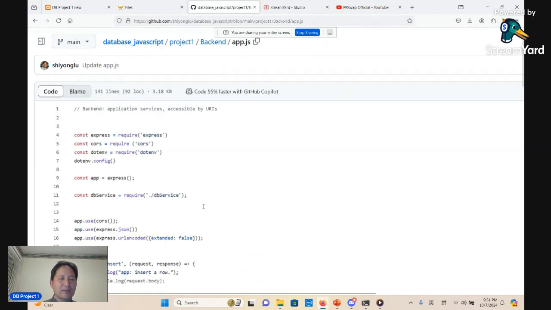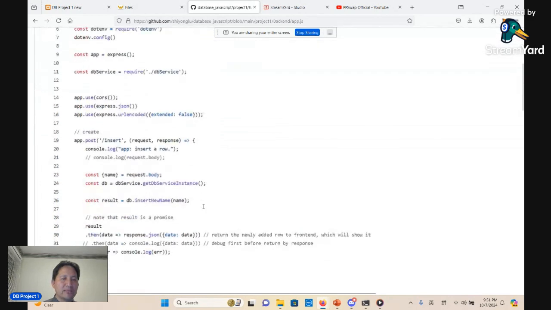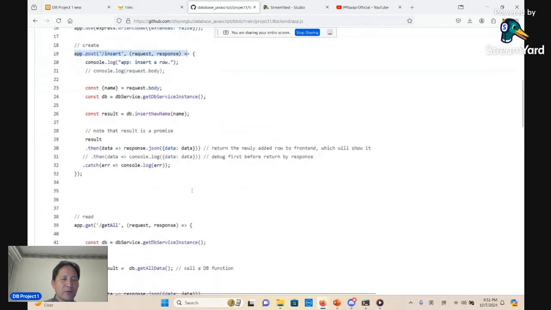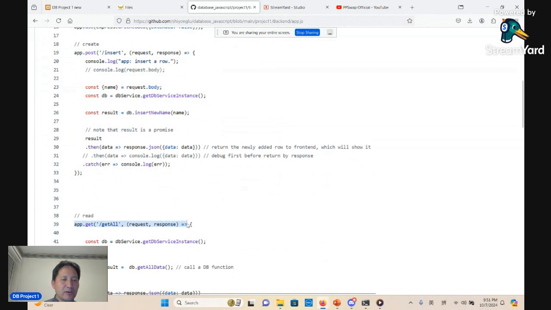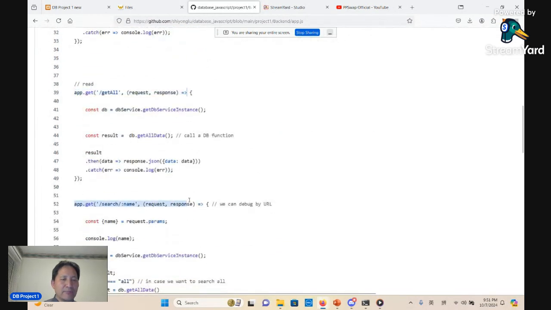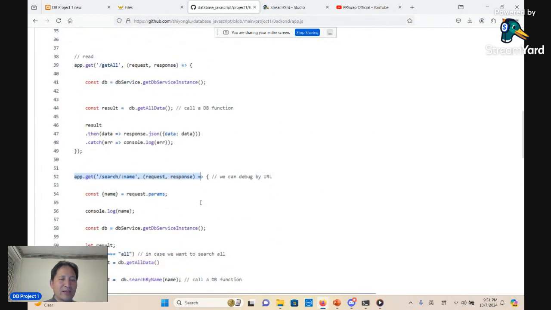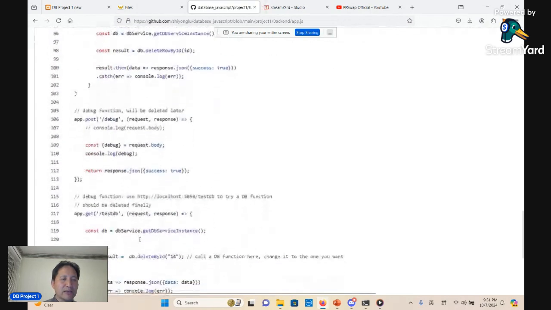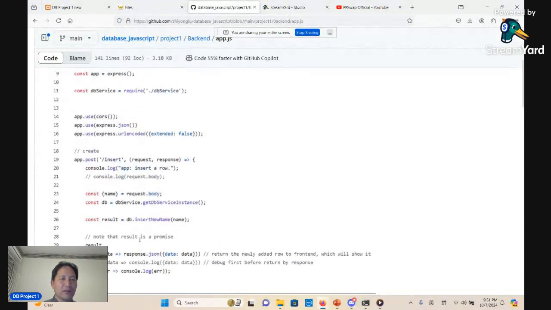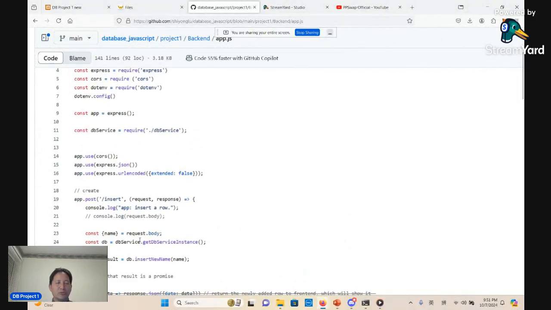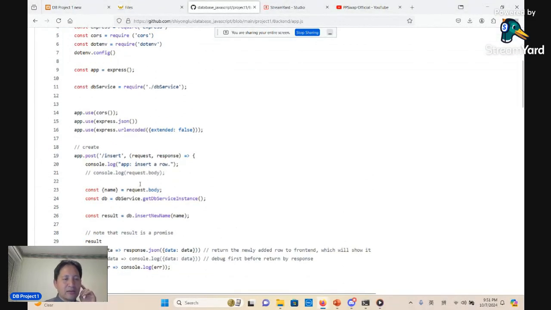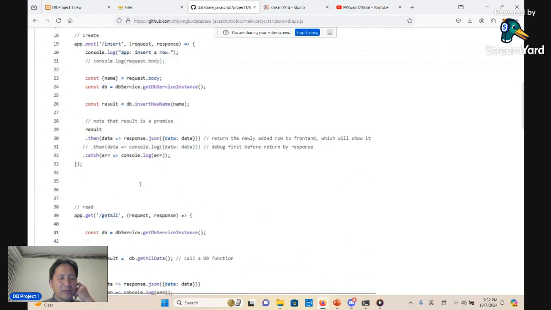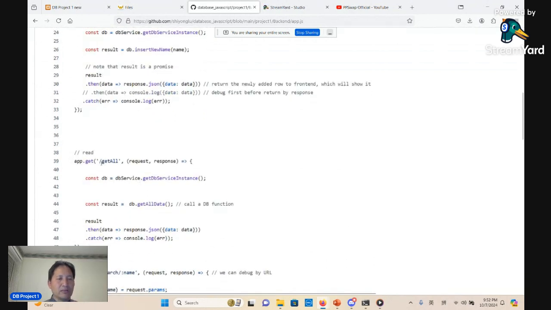Keeping in mind here, the purpose of app.js is providing a bunch of endpoints. So this is one endpoint, this is another endpoint, and this is the third endpoint, so that the front end can call them directly. I'm going to explain each endpoint one by one. The first endpoint we want to do is, okay, I'm not going to do insert first over here. I'm going to do get all, because this is the easiest one.